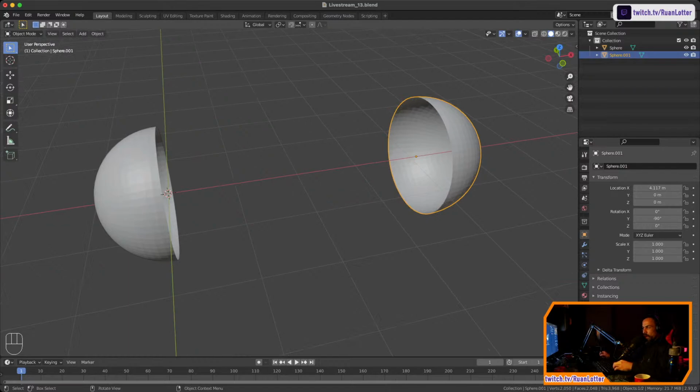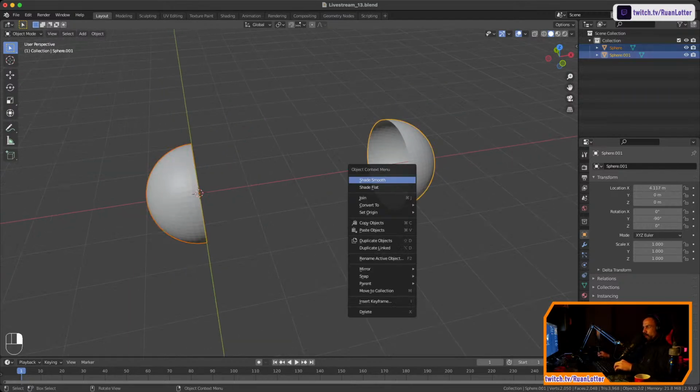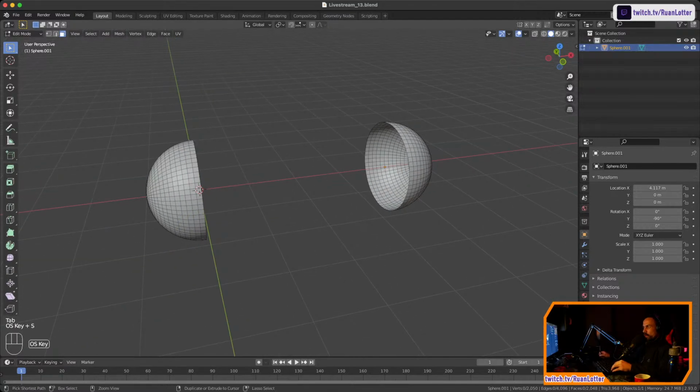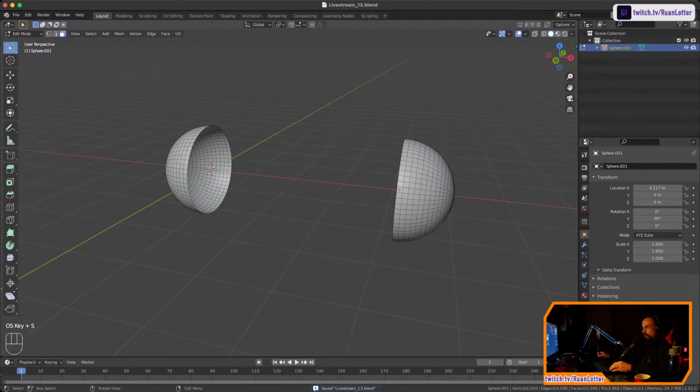Now we can probably just join them together so they become one object. And now what we can do is simply bridge these two edge loops.